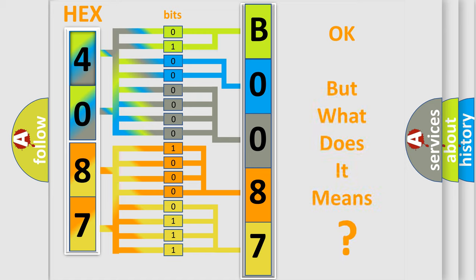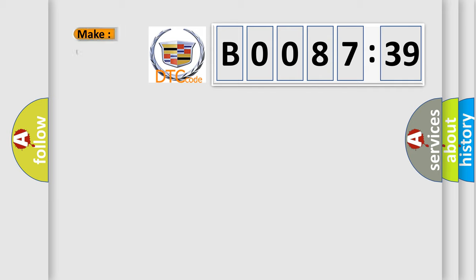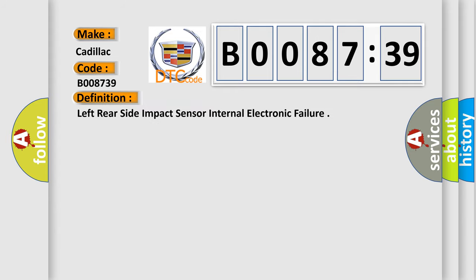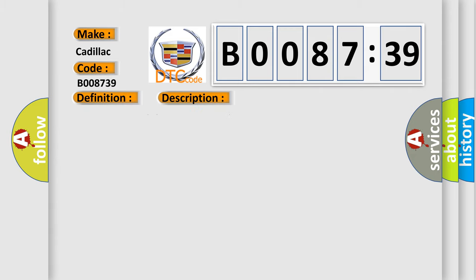The number itself does not make sense to us if we cannot assign information to what it actually expresses. So, what does the Diagnostic Trouble Code B0087-39 mean specifically for Cadillac vehicles? The basic definition is left rear side impact sensor internal electronic failure. And now this is a short description of this DTC code.